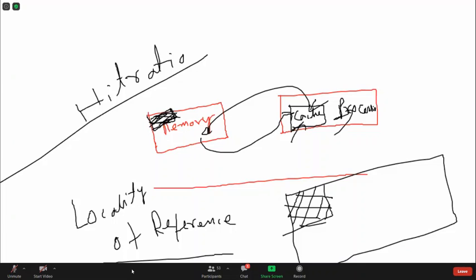Does it make sense? Yes sir. Does this answer your question partially? Shivam is writing something on that. Hey Shivam, what are you writing? Just tell me.